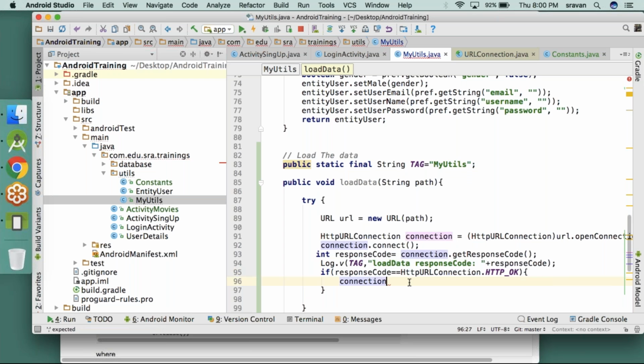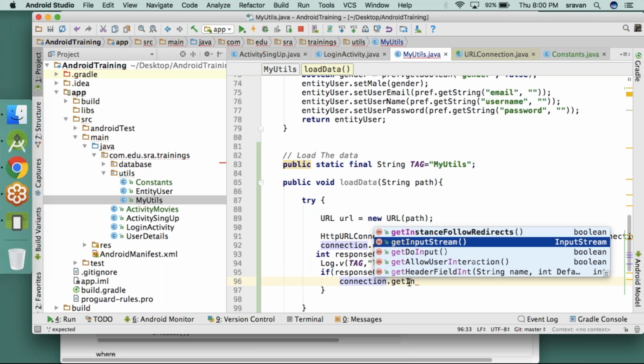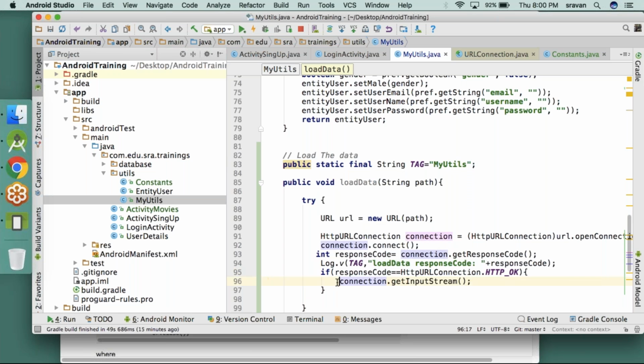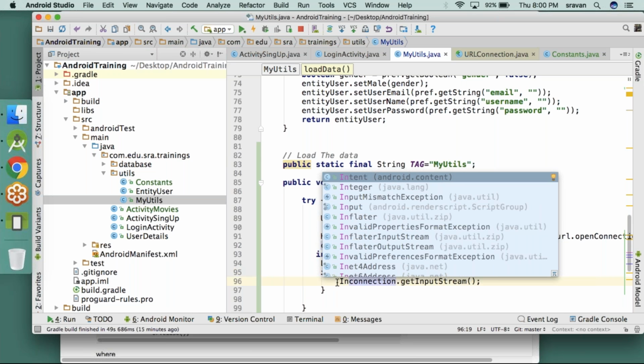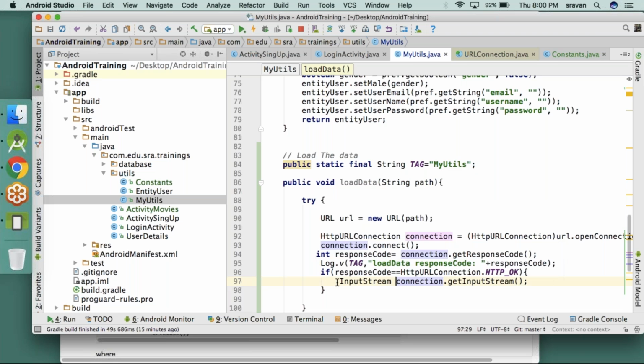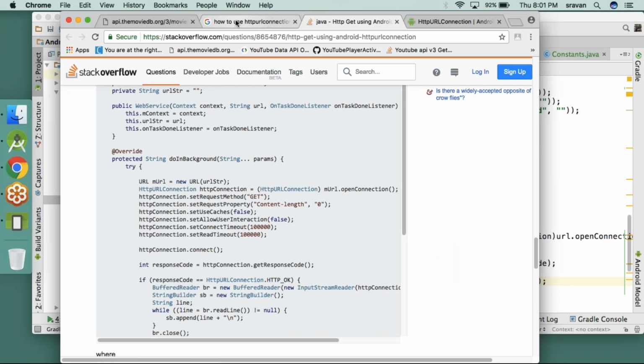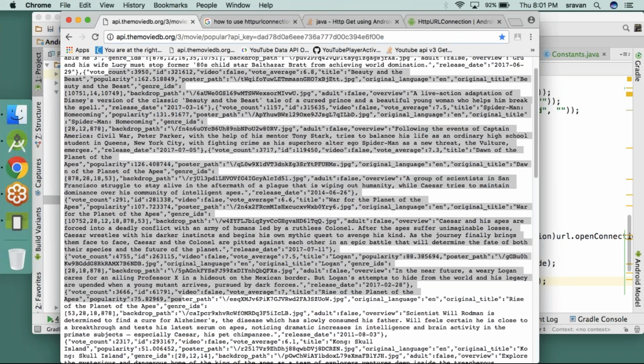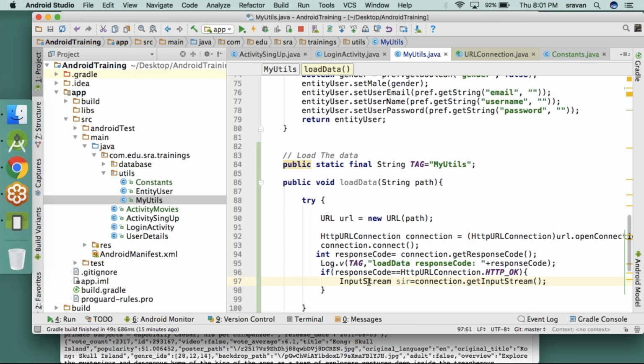my connection object.getInputStream means it will return one input stream object which contains the data. Which contains the data means whatever data you are seeing when you are opening the URL in the browser. Here we got some data. That data will come in the form of an input stream. So whatever data we are getting, that data is in the input stream.